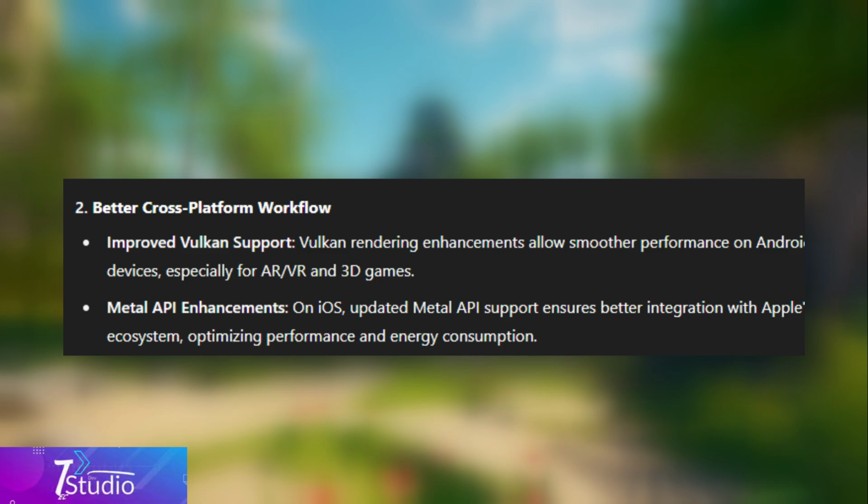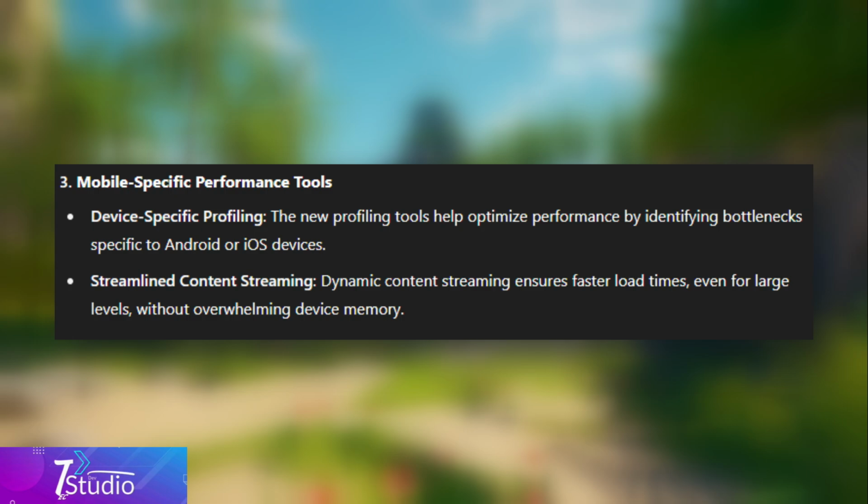In the third, they updated the mobile-specific platform tools, such as device-specific tools and streamlined content streaming. Both are different things. The tools help you to optimize and identify issues. Suppose, like inside Unreal Engine, we can see where the issue is, why the tick is taking too much, why the performance is dropping. Basically, those tools are now more enhanced for mobile. So I think it's a good thing.